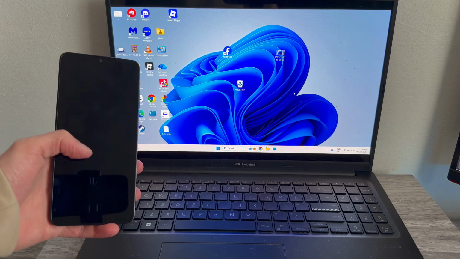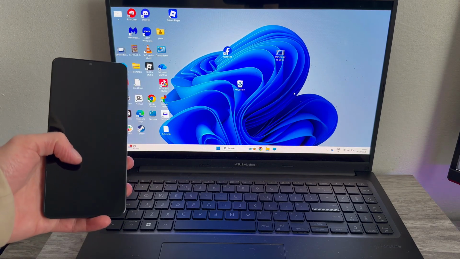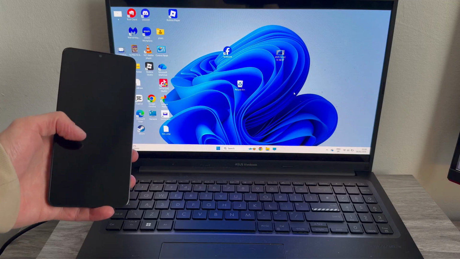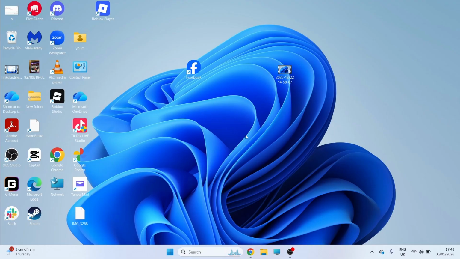In this video, I'm going to show you how to use your iPhone as a keyboard on your Windows computer. Now, this can be really useful if you don't have a keyboard on your computer and you want to go and use your iPhone instead.